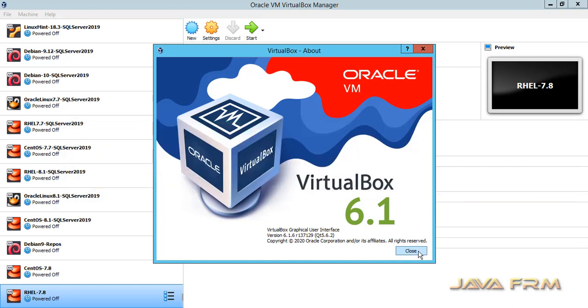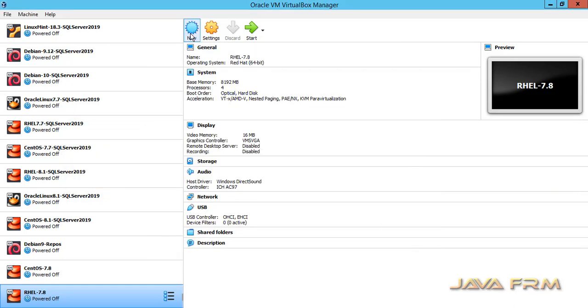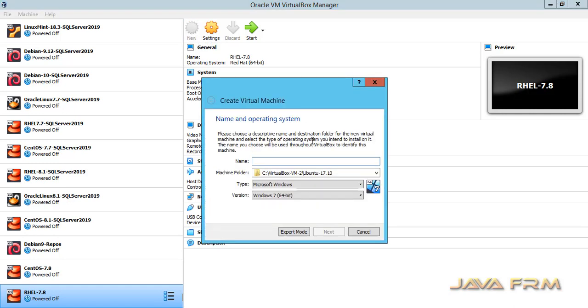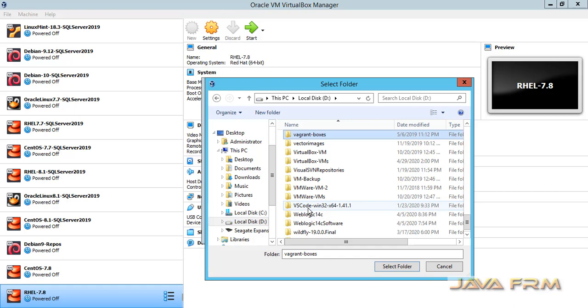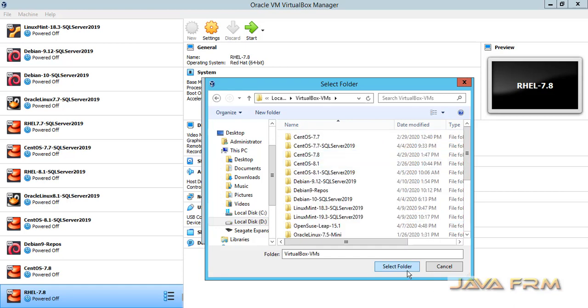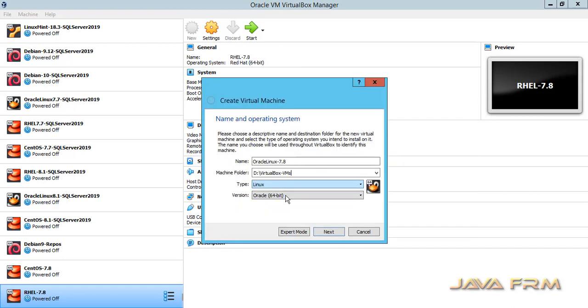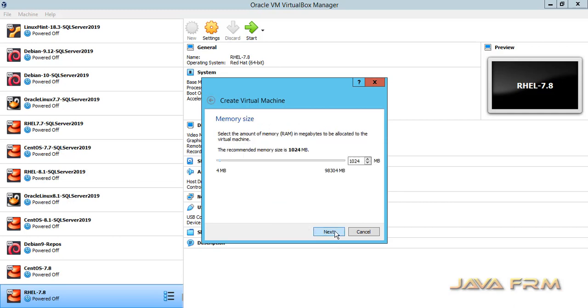So here you can see that I have updated VirtualBox to the latest version. The latest version is 6.1, so make sure that you have upgraded to 6.1. Now I am going to create one Oracle Linux 7.8 virtual machine. Oracle Linux 7.8 is the recent release from the Oracle Linux 7 series.